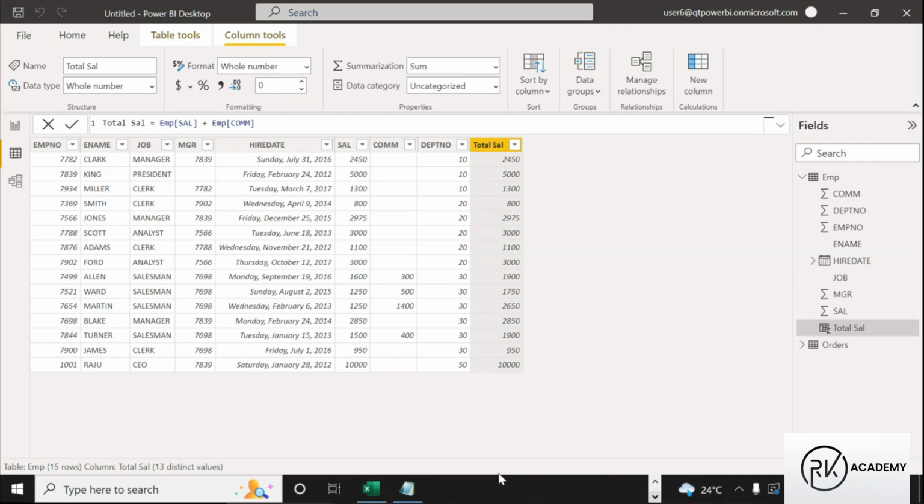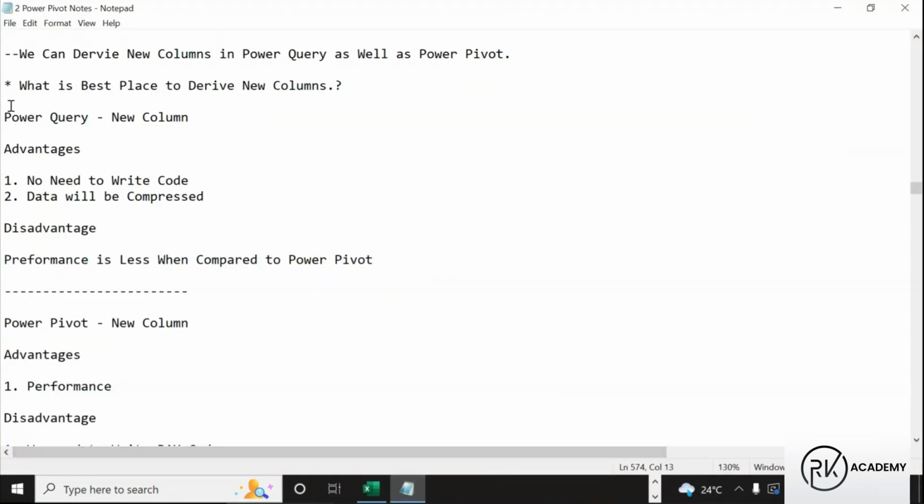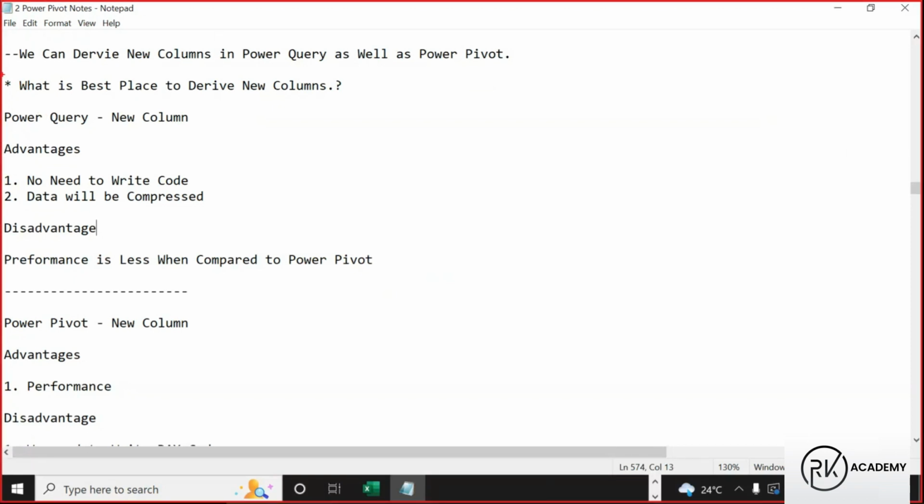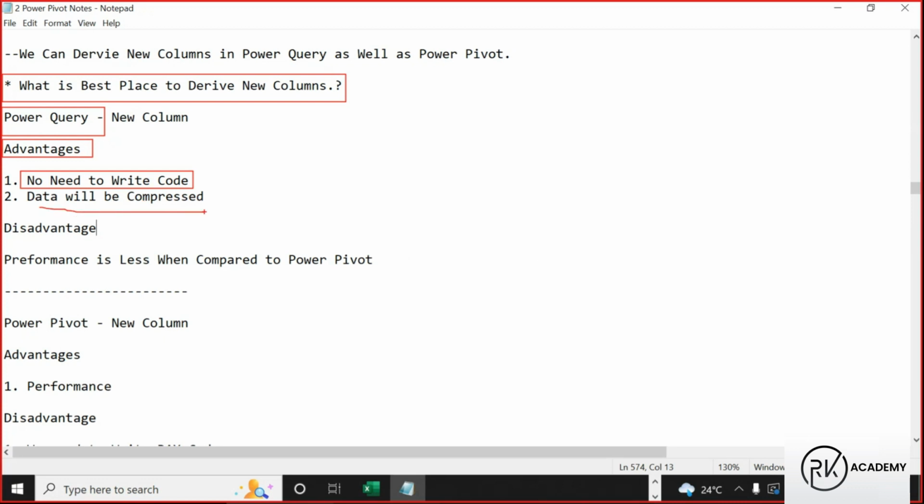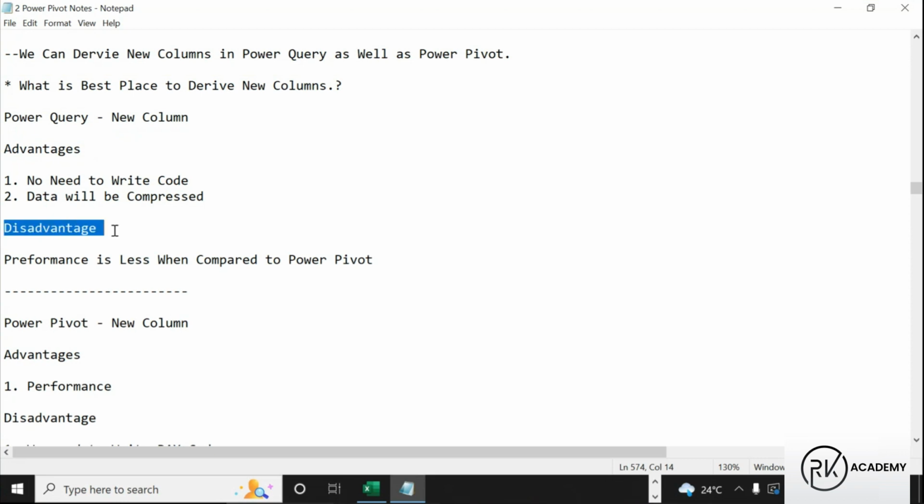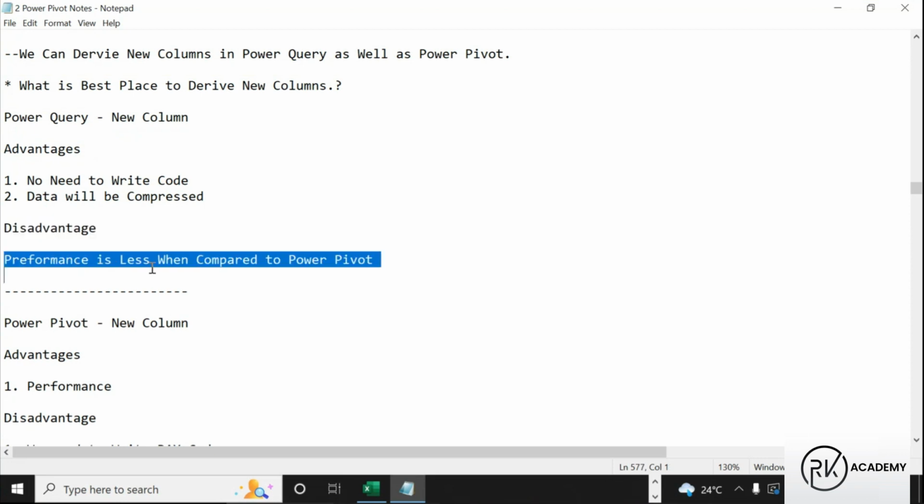Then after. Right, guys. So some people will ask this, guys. While you are creating the columns, what is the best place to derive new column? You have to say Power Query. Advantages. What are the advantages? No need to write the formula. Okay. There will be GUI options. With that menu driven, I can do that, and data will be highly compressed. Right? Perfect. What is the disadvantages? Performance is less when compared to Power Pivot.